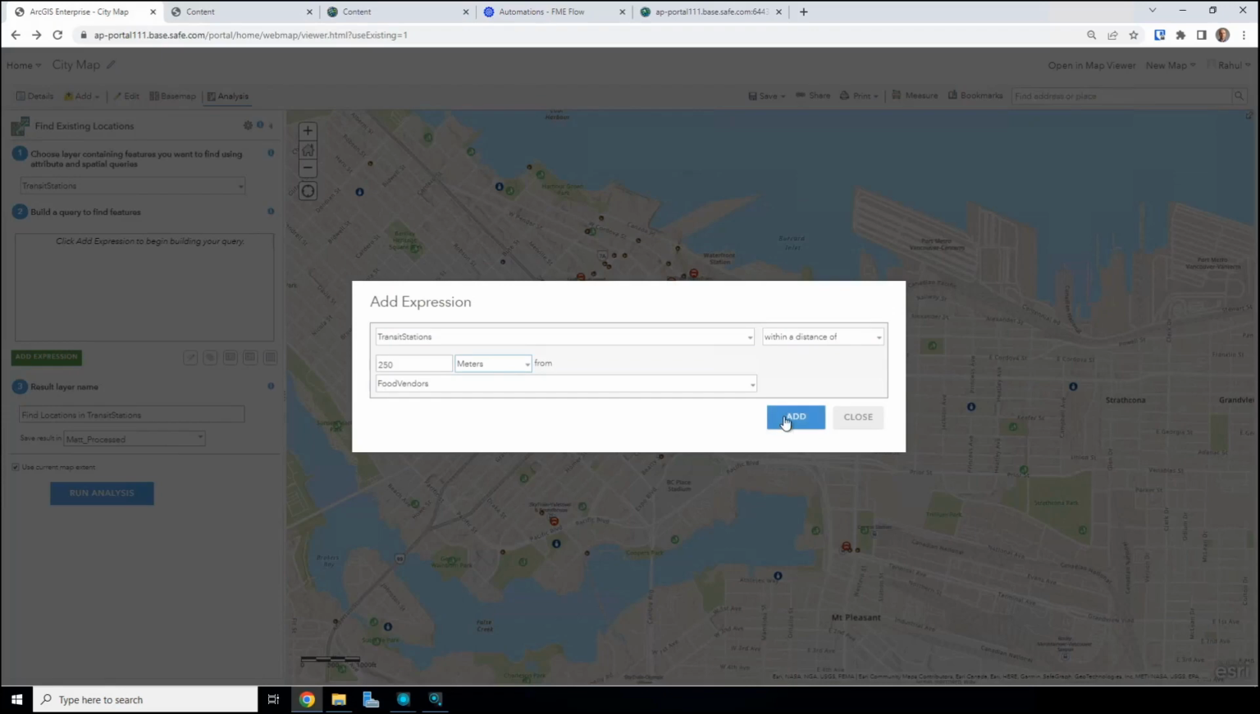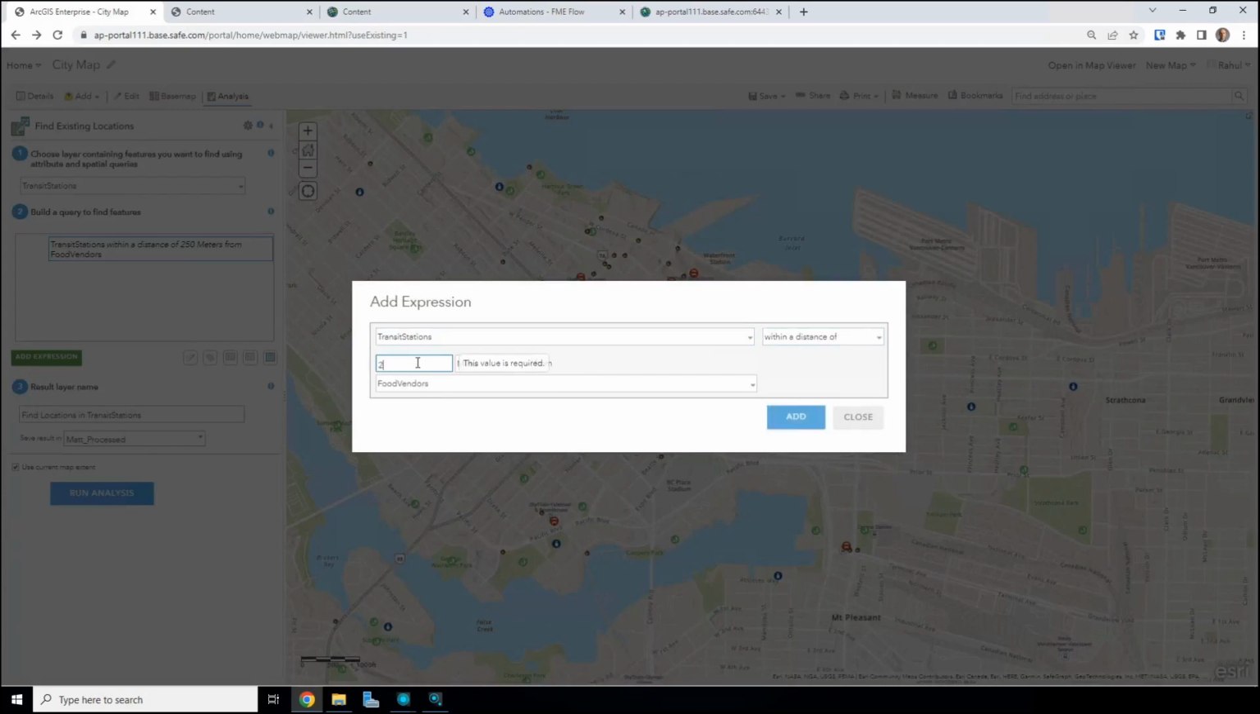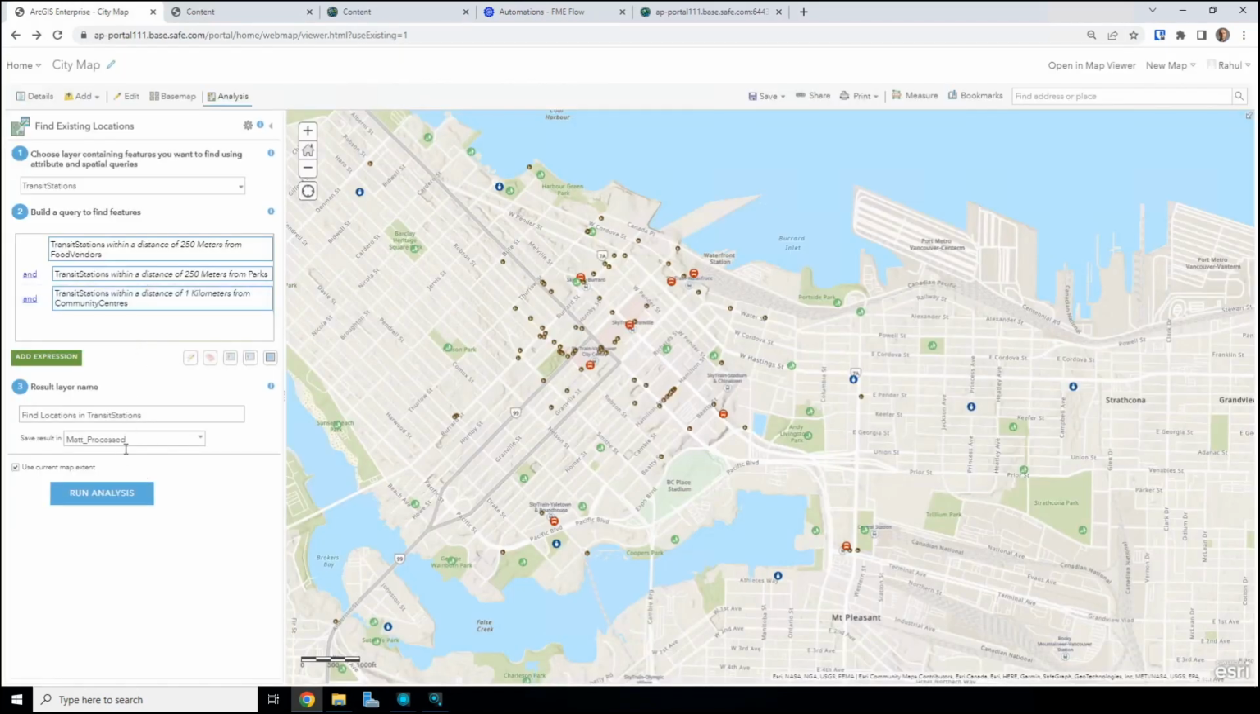So let's build a little expression here against our other layers. We'll say we want to find locations within a distance of 250 meters of food vendors, and perhaps within that same distance of, we'll say, parks maybe. And why not? We'll add one more condition, within 1 kilometer of community centers. So we're trying to find, we'll call these the prime transit stations, the ones that are well serviced with amenities.